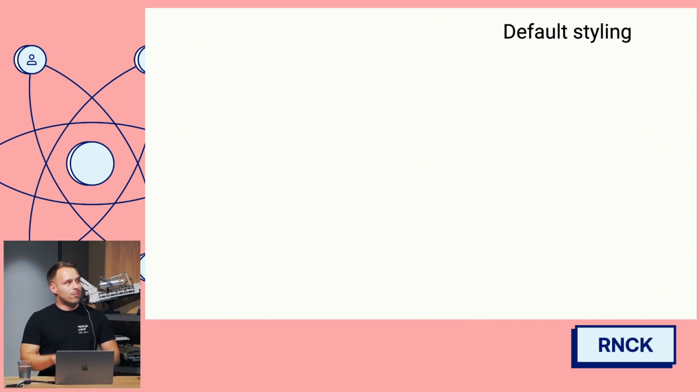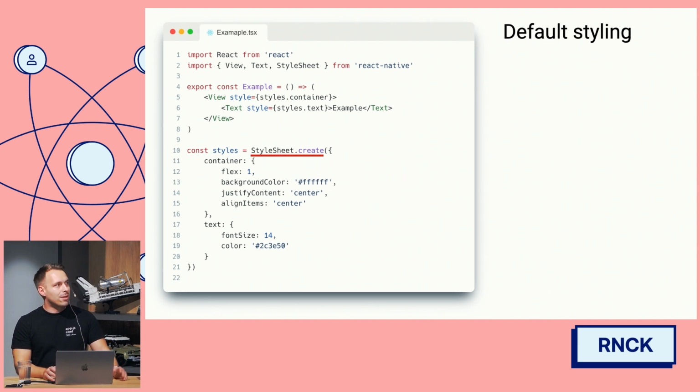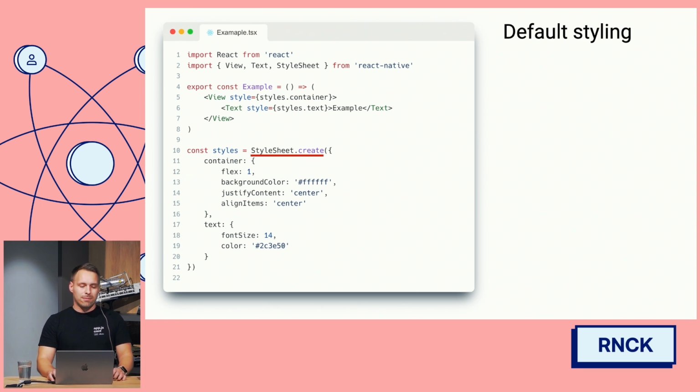But before we dive deep into Unistyles, let's take a look at the default way of styling. So you have StyleSheet, yeah? You can simply import StyleSheet from React Native. You can pass an object with your styles, and that's all. It works. Of course, you can pass it to View, Text, Button, whatever you have.